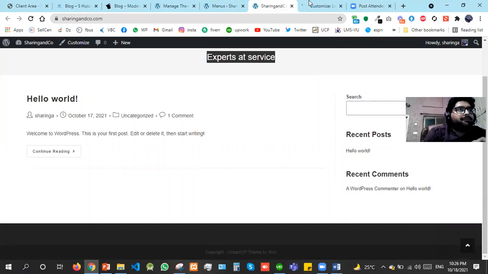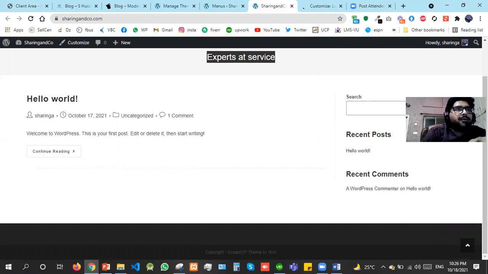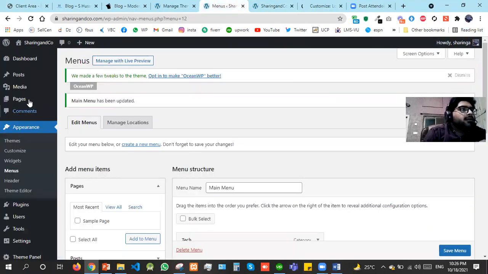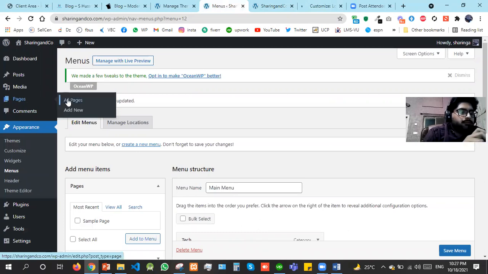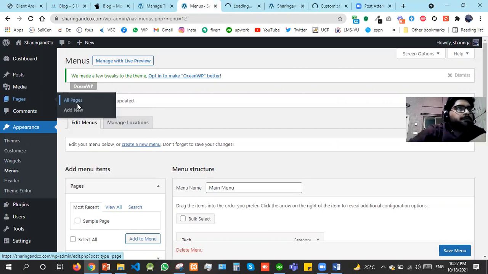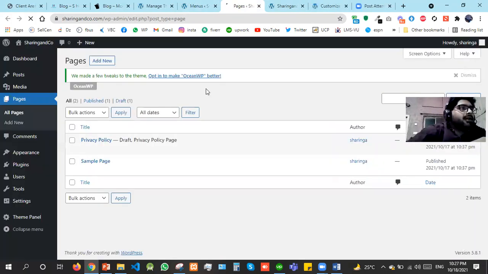Okay, so meanwhile this opens, let us do one more thing, one exciting thing. These are default pages. We don't want them, so we will move them to the trash.